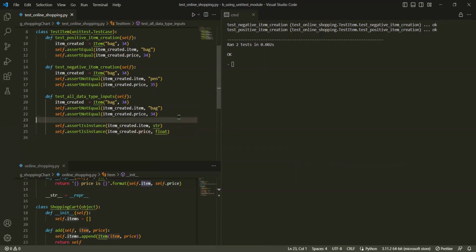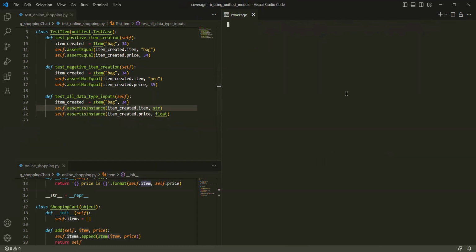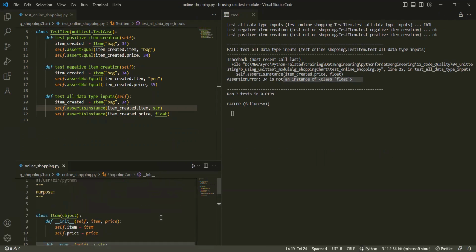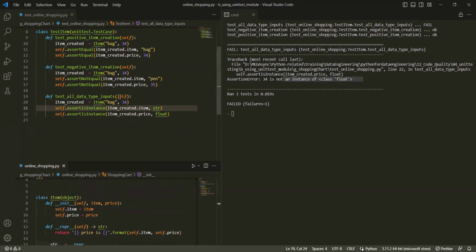So now, instead of these two, I want to do it like this. See here, I created it, and if I ask whether it is correct, it will execute and tell us. You see? 34 is not an instance of float. Means everything should be treated as a float, because down the line it would be a problem. Now you understood there is a problem in your code.